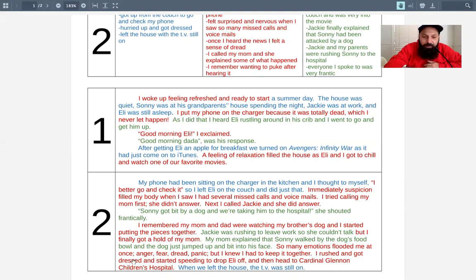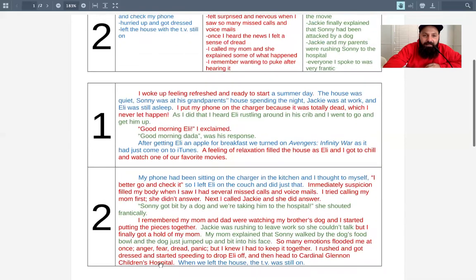And then this sentence, I rushed and got dressed, started speeding to drop Eli off and head to Cardinal Glennon Children's Hospital. It's kind of a preview of the next paragraph, because if I said take 3 guesses of where the next paragraph is going to take place, you would probably be smart enough to figure out it's Cardinal Glennon Children's Hospital, right? Again, just giving them a little bit of preview and expectation of further reading into your piece is really important. So again, I just did those 2 like that.